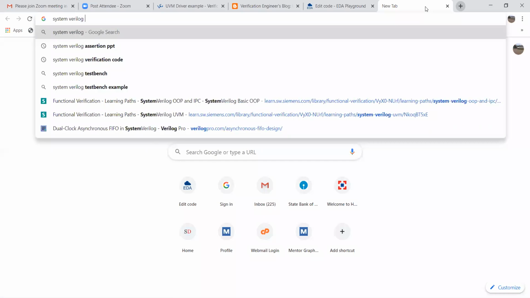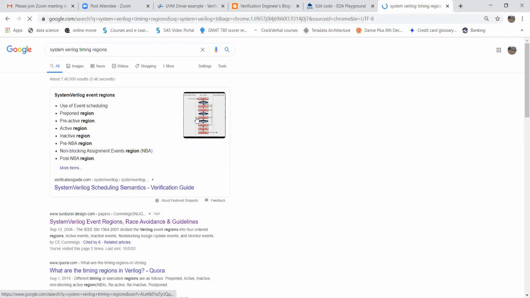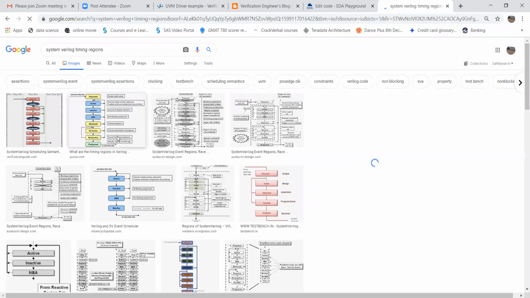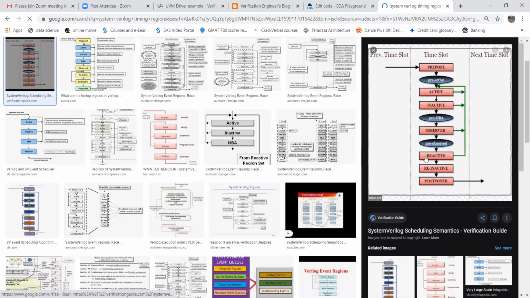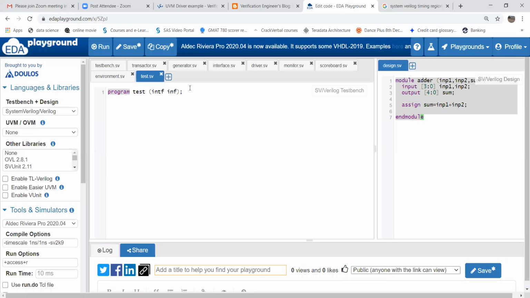SystemVerilog, timing reasons. This is an important interview question. Why are we using test bench in program? See, my test bench is executed in the reactive region. My module is executed in the active region. So they both are executed in different regions, right? These regions are added in SystemVerilog. Okay. So now as they both are executed in different regions, there will be no race around condition.